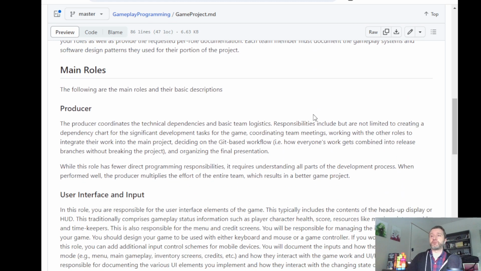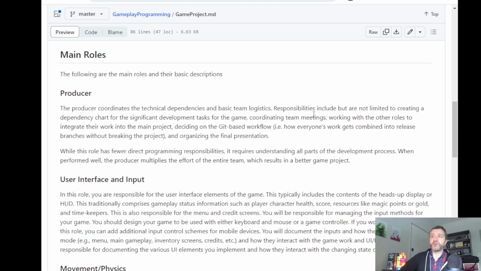All right, so let's talk a bit about roles. As we've discussed, you will be taking on a main role and a sub role. The first main role is producer. The producer is the coordinator of the team. They are the ones that handle the planning documents, things like scheduling. You get to decide on your Git-based workflow. You will help coordinate the meetings and the teams. A lot of making a game in a group, or making any large software, is about coordinating people. And so this is part of that.